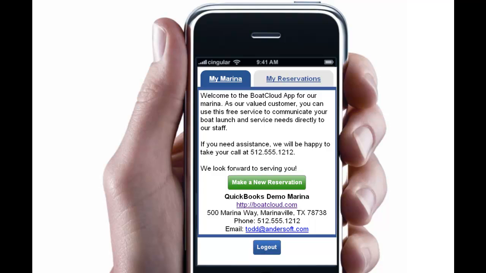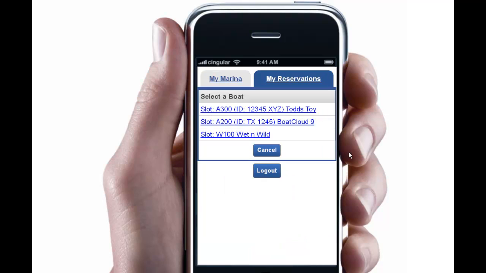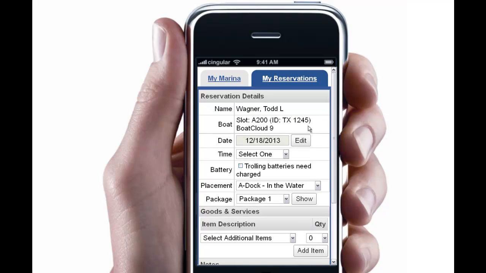Okay, so as a customer of this demonstration marina, I'm going to make a new reservation. The application knows that I have multiple boats in storage, so as your customer I have to pick which boat I want to make a reservation for. I'll take BoatCloud 9, I confirm the date that I want the reservation for, and of course the time.